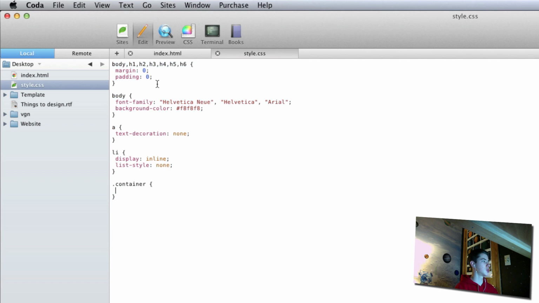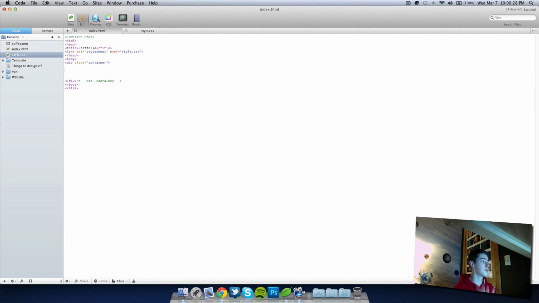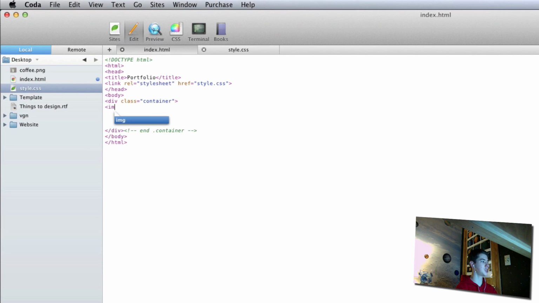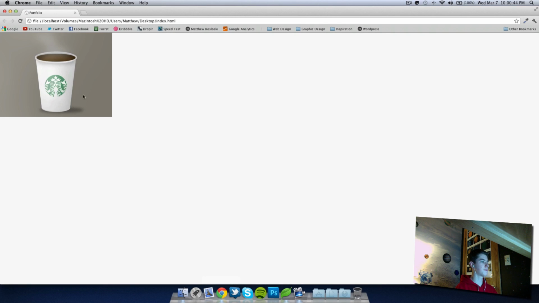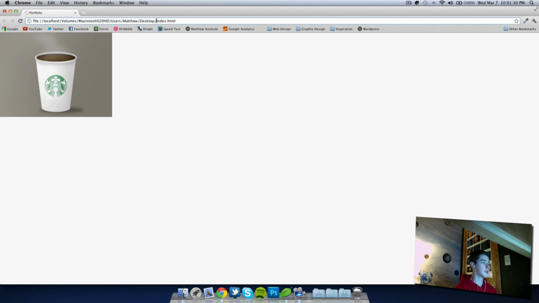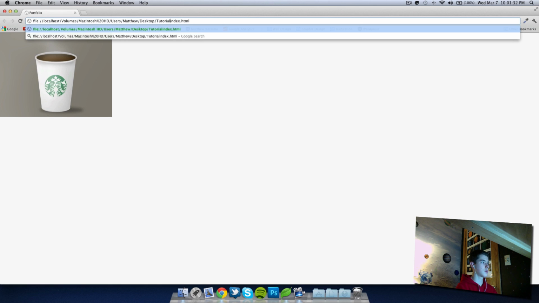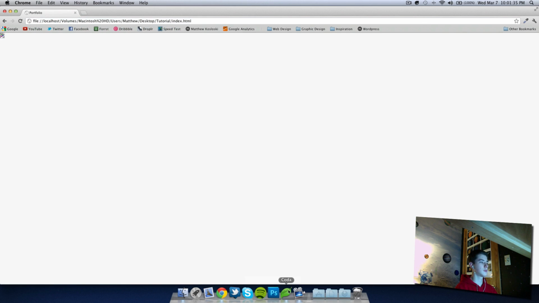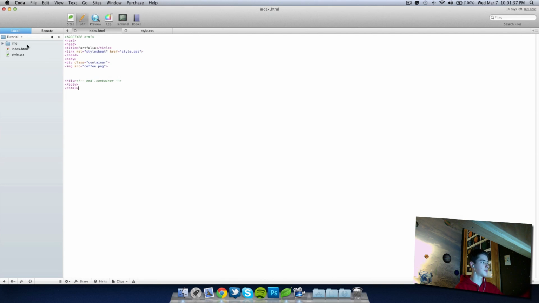I'm going to show you how to center an image. This is how you get an image to appear in the web browser in an HTML document. You type in img src equals coffee.png, which in my case is the image, and then if we refresh, it should appear right there. Now, let's say it's in an image folder. Let me edit this. There you go.